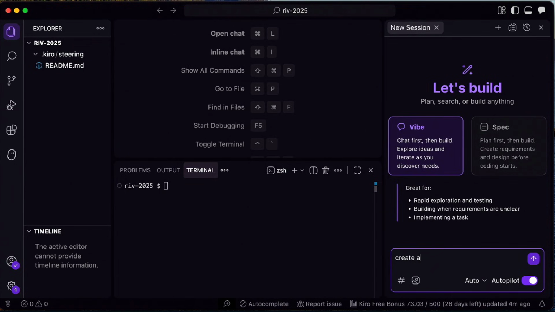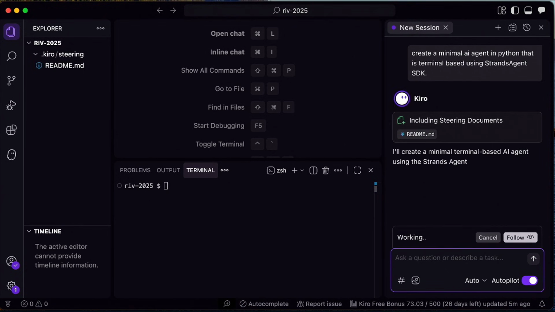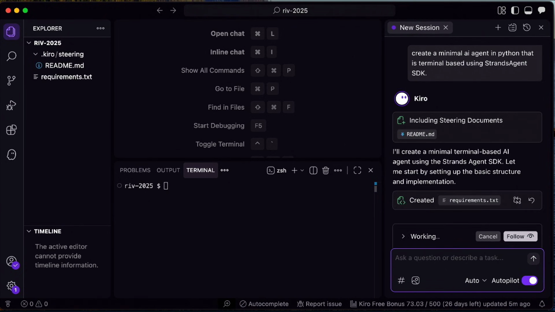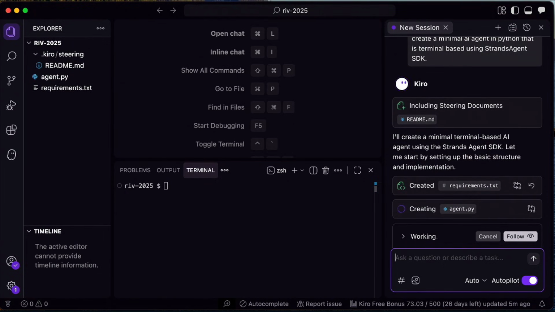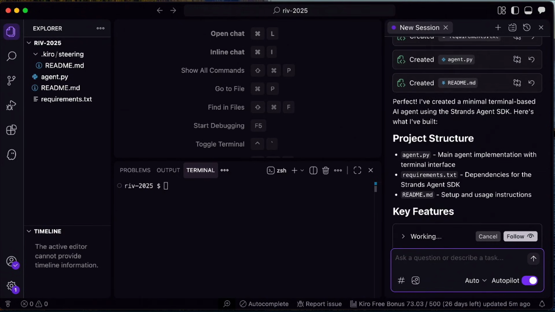So now let's start with this vibe or spec. I talked a lot about spec, but for this purpose, we're going to do vibe. And I'm just going to say, hey, let's create a minimal AI agent in Python that is terminal-based. And I'm going to specify that we want to use Strands Agent SDK, period. That's it. And you can see that we're including the steering file. That's the README document that I downloaded and refined so that the agent within Kiro can understand it. So it's referencing that. It's creating the requirements for the application. It's creating the actual Python file. It's creating a README for this application.